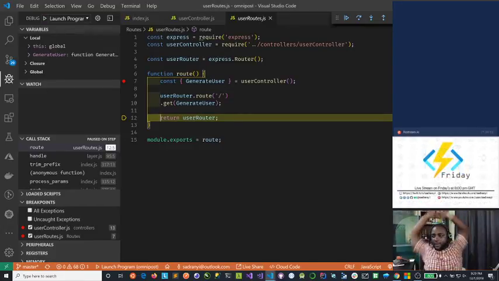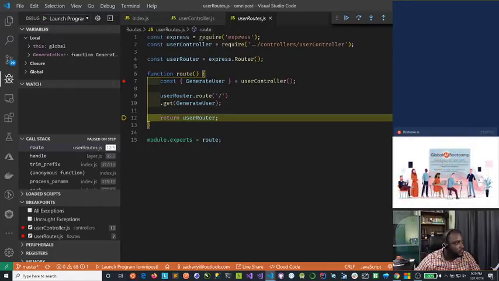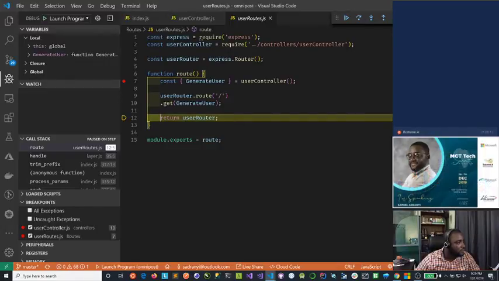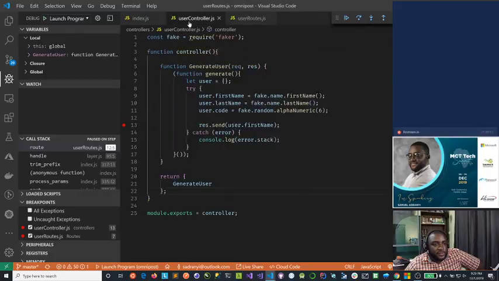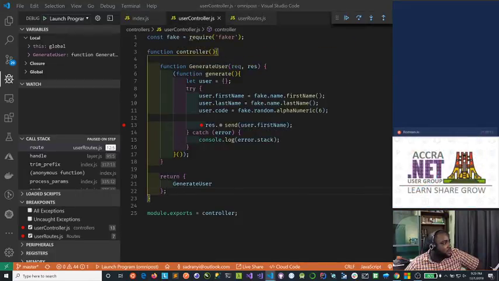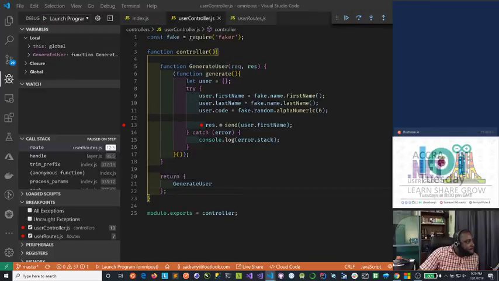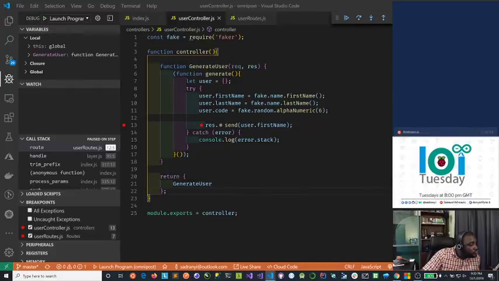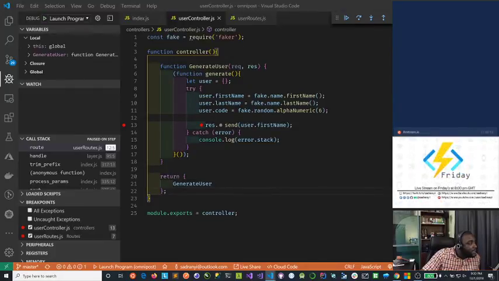What could be wrong? Let's see. Yes, and generate, we are getting generate channel from the user controller. Okay, let's check this out. Yeah, we're getting that from the controller. So this is just me in debug mode.